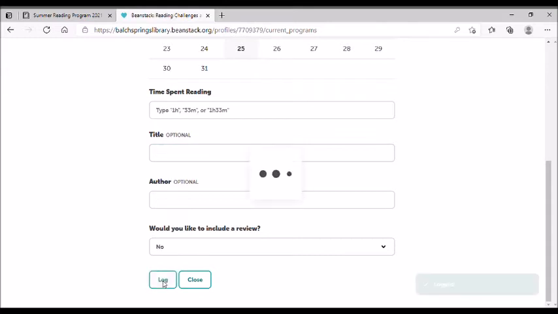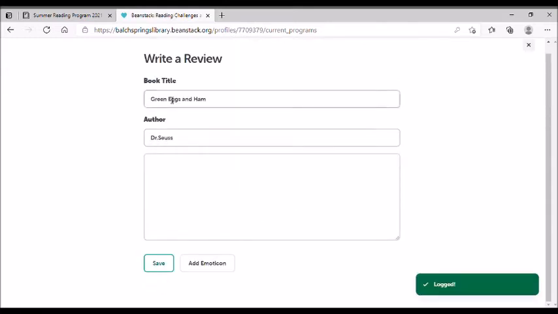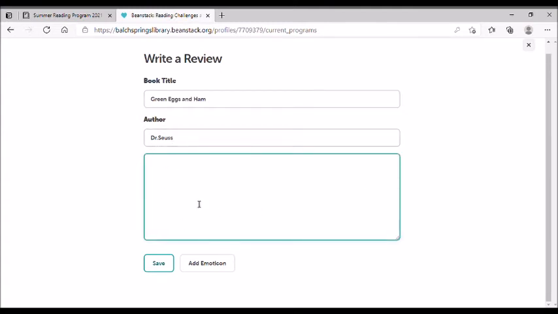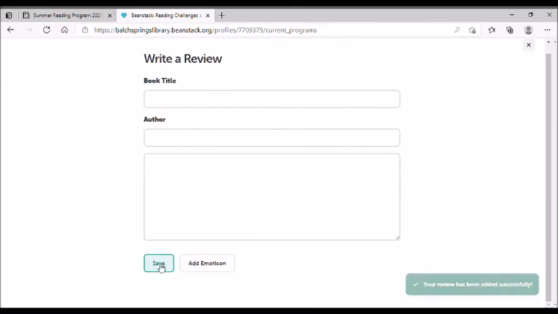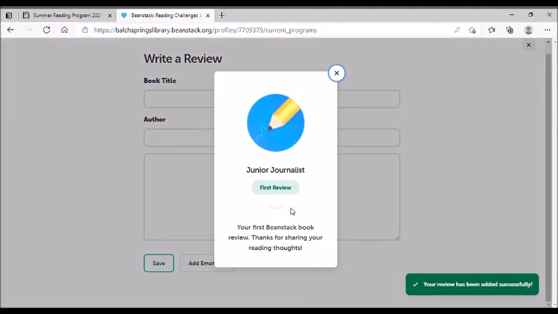I'm going to click log. And then here on this page, since I said yes, I would like to include a review, in this little box here, you can write your review. I loved the book. And you can make it as long or as short as you want to. Save it. Cool. And then here we are.